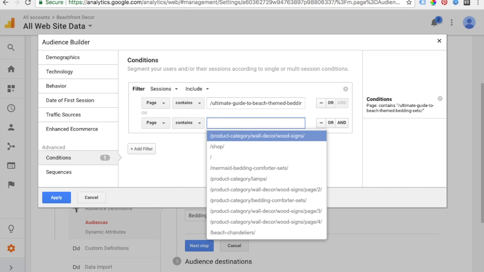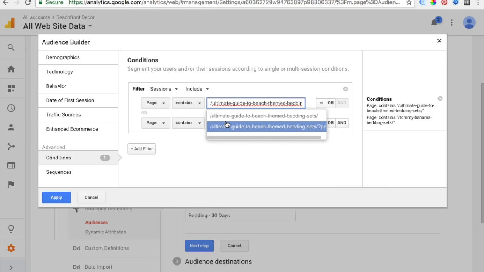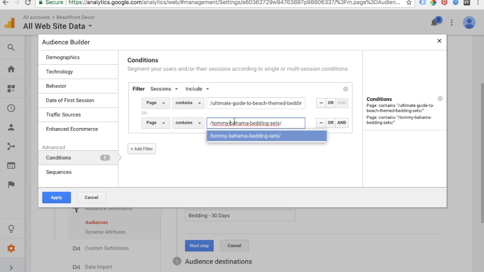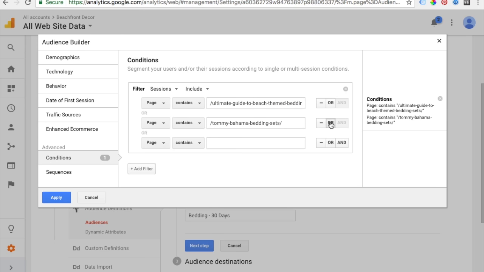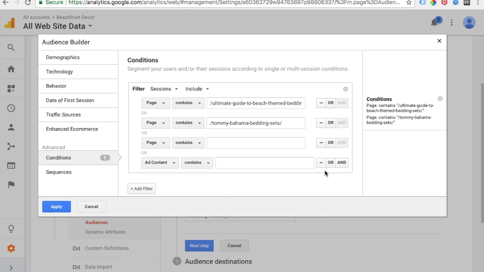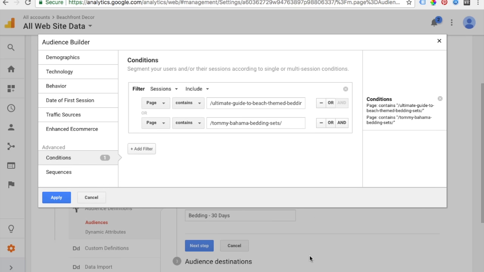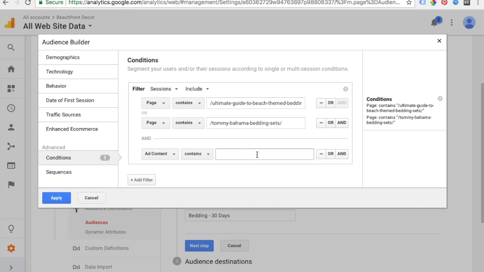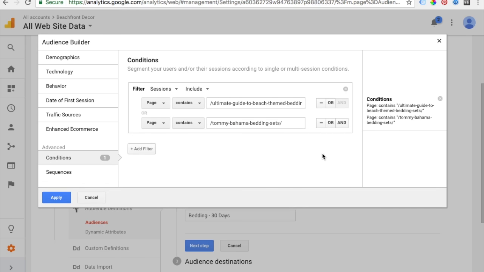So now you can say anybody who's visited this page, Ultimate Guide to Beach Theme Bedding Sets, or this page, Tommy Bahama bedding sets. And what I would do is keep adding ors here for all the different pages. So you just want to keep doing that. The other thing you can do is someone who's visited this page, and you can click and here instead of or, you can go someone who's visited this page, and has visited another page. So you can do that to kind of narrow down people. That really works well if you get a ton of website traffic.